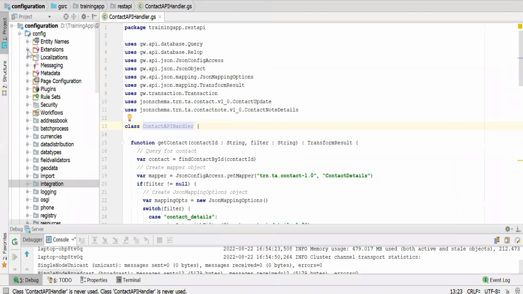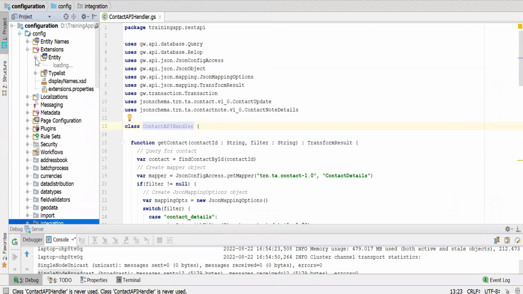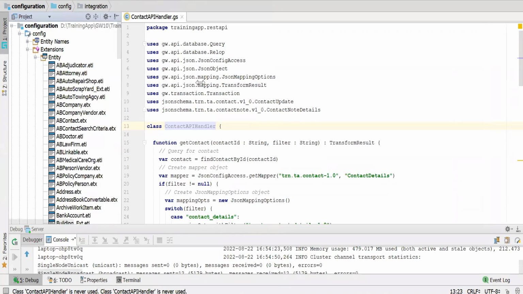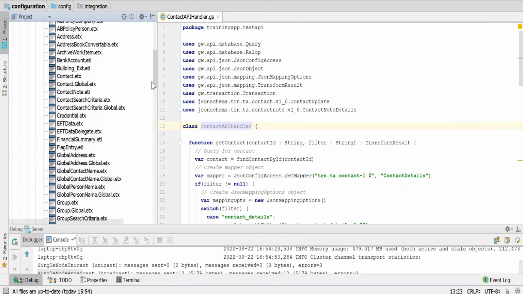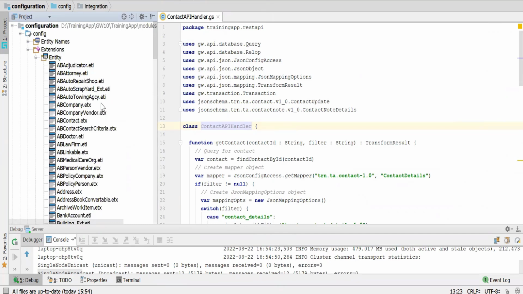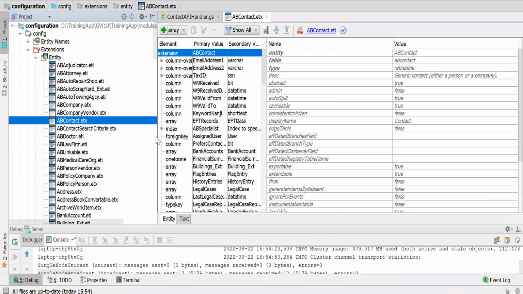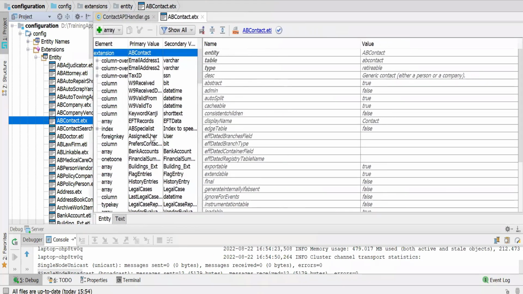So in the extensions tab, we will have all the entities listed. These entities are nothing but the other tables which will be storing the data. So we are talking about the AV contact entity, right? So you can see here, this is a view of the AV contact entity.